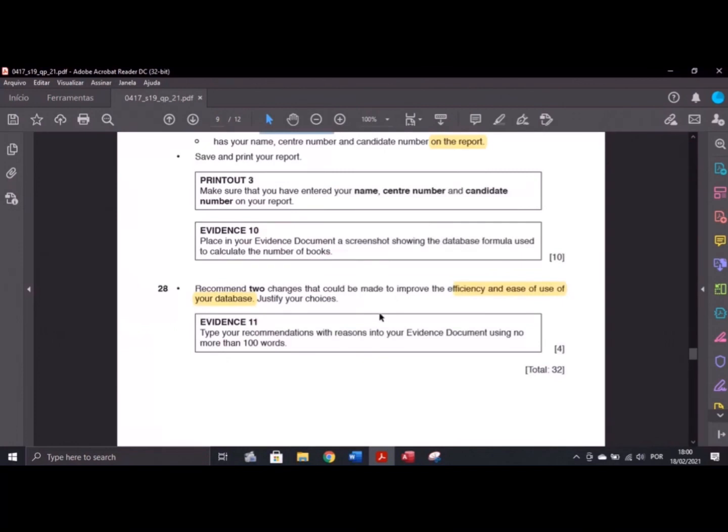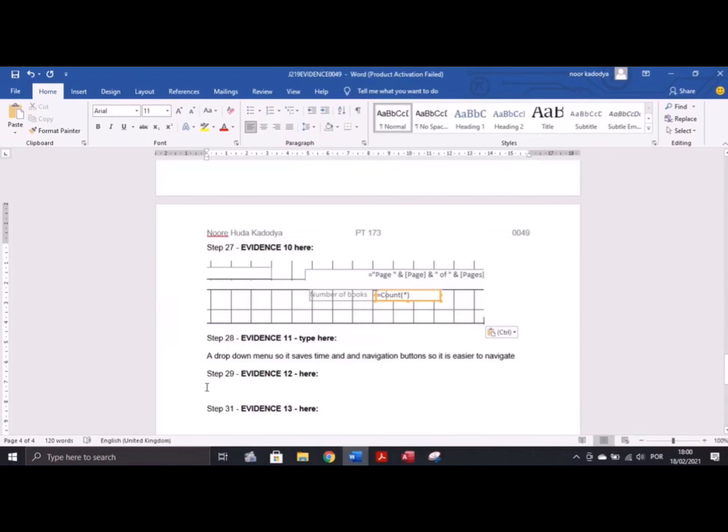Recommend 2 changes that could be made to improve the efficiency and ease of use of your database. Justify your choices. 4 points, 1 for what I mentioned and 2 for the explanation. Type your recommendations with reasons in your evidence document using no more than 100 words. I already typed it in so it saved time. A drop-down menu would be good so it saves time to choose the options, and a navigation button so it's easier to navigate in between.